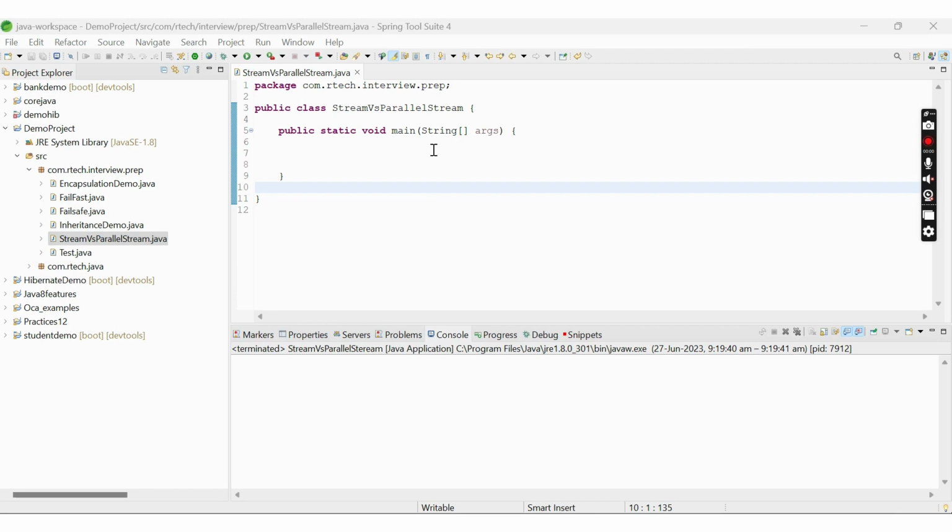One of the most commonly asked Java interview questions in each and every experienced interview, for a person who worked on Java 8 features, is: what is the difference between stream and parallel stream? In this video, we'll see the differences in a practical way, and at last we'll discuss when to use stream and when to use parallel stream.